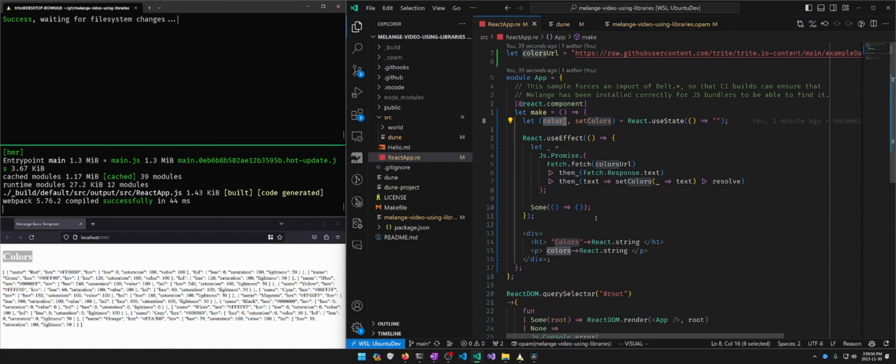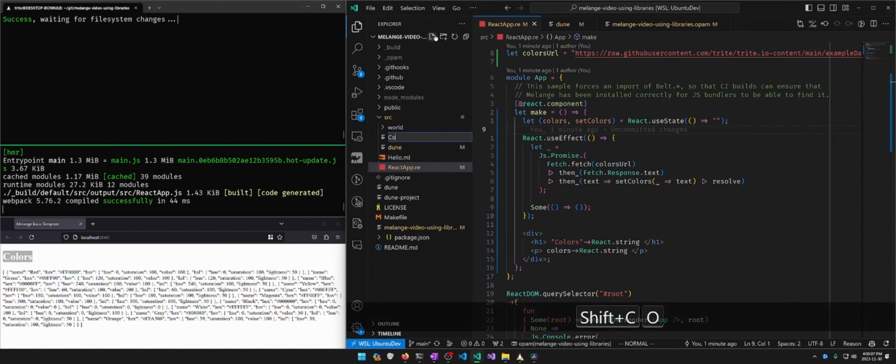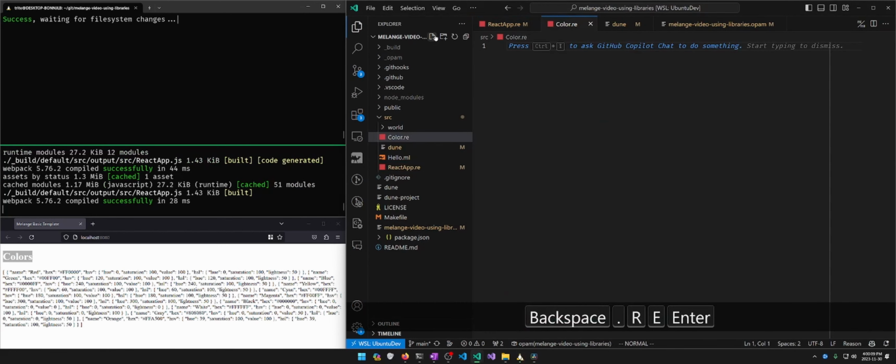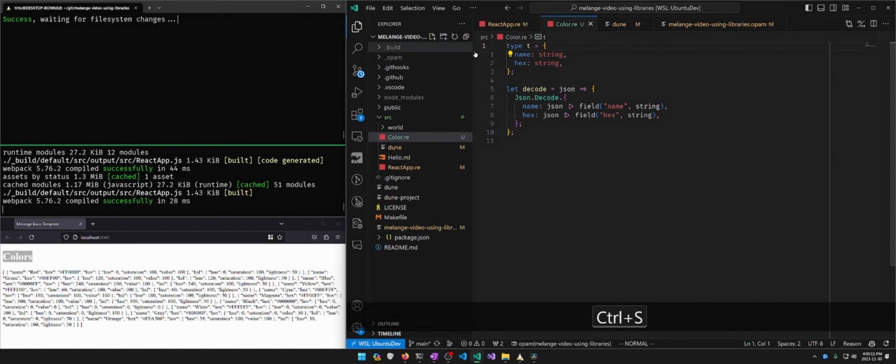Now, that's not doing a whole lot of useful stuff on its own, so we want to do a little bit more. What I want to do first for that is I'm going to create a new file called color.re. I'm just going to paste this in and then we'll go over it.